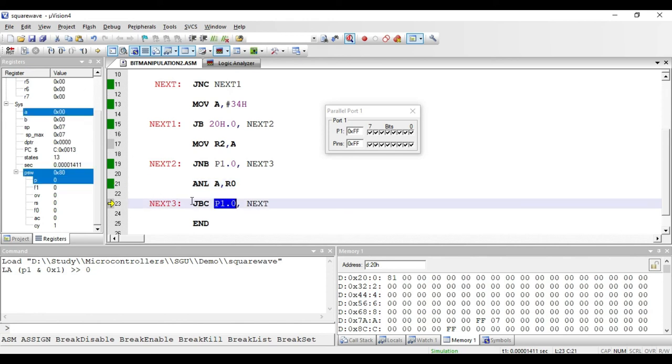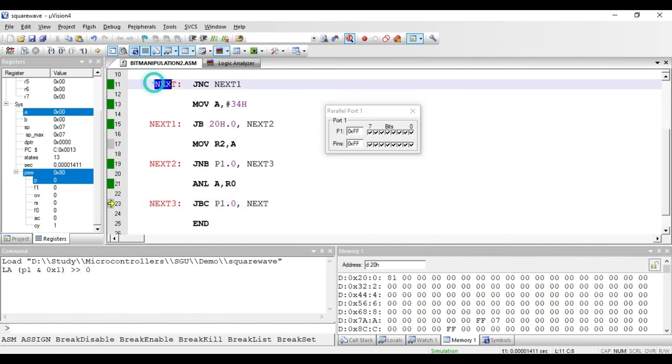The next instruction is JBC P1.0 comma next. So the meaning of this instruction is that if this bit, that is P1.0, is set, then jump to the label next, and after jumping to this label next, clear the bit P1.0. That is the meaning of this instruction. So right now the bit is 1, so the condition will be true, and it will jump to the label next. So the next label is available over here, so it will jump to that location and at the same time it will clear the bit P1.0.